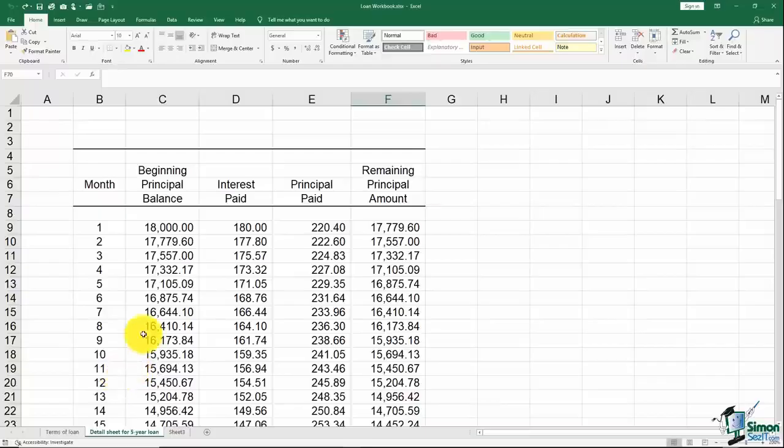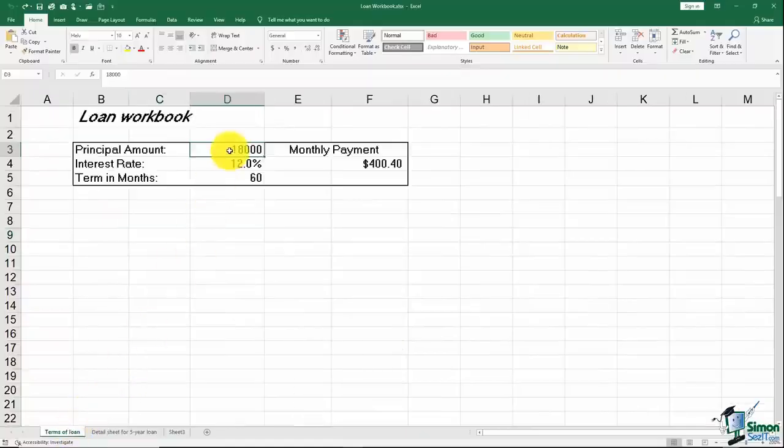Once you've done that, what we want to do is make this cell right here, which is C9, equal on the sheet Terms of Loan whatever's in D3. You're going to have to write a formula to do that.